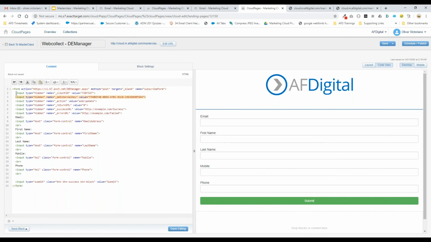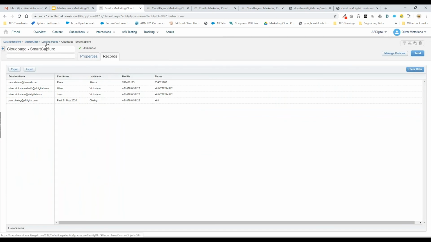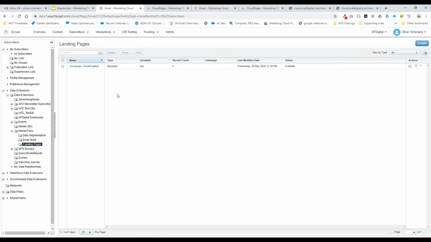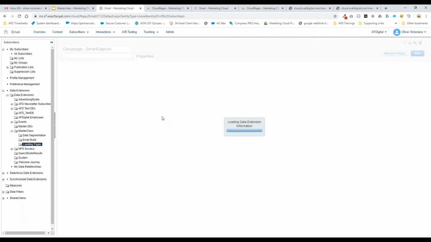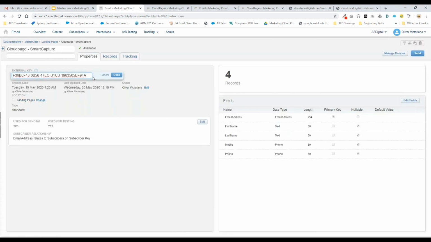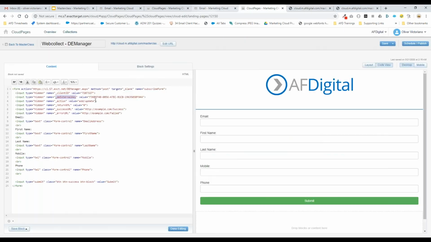And then I want to discuss this line in the code. The client ID: the value of this client ID should be your MID. So in our case, this is our MID. And then next is the DE external key. This DE external key is the value of the external key of your data extension. If I go back to my data extension, I can see the external key on the properties of the data extension, this one. So I just copy and paste it here.